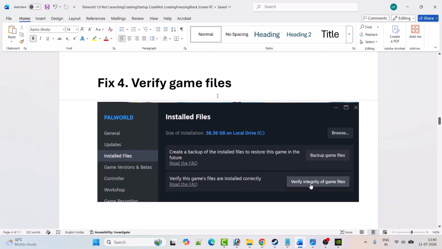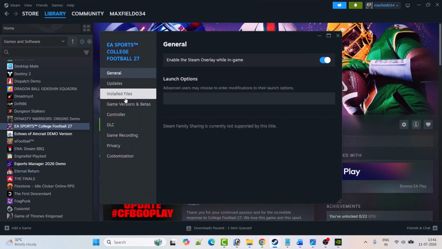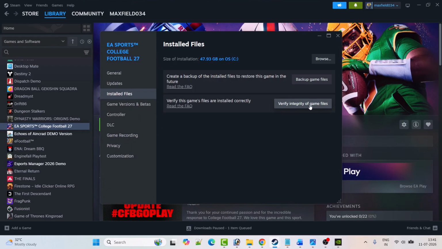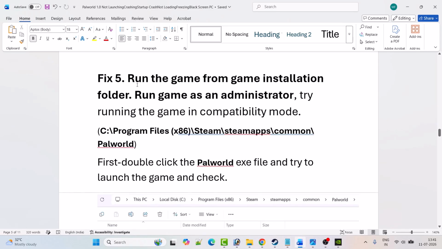Fix 4 is to verify the game files. So open Steam, go to library, right click on the Palworld game, and then click on properties, go to the installed files tab and then click on verify integrity of game files. And after the verification of the files has reached 100%, you can go ahead and launch the game and check.